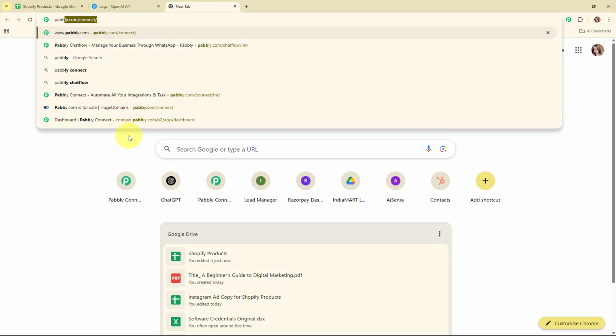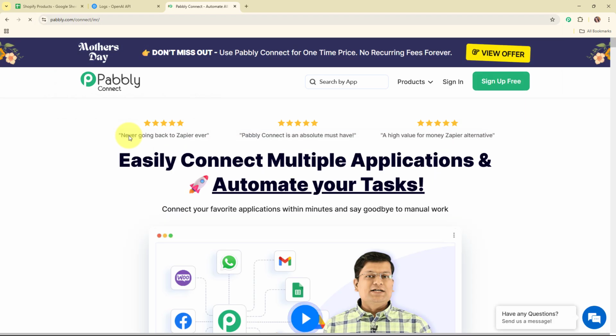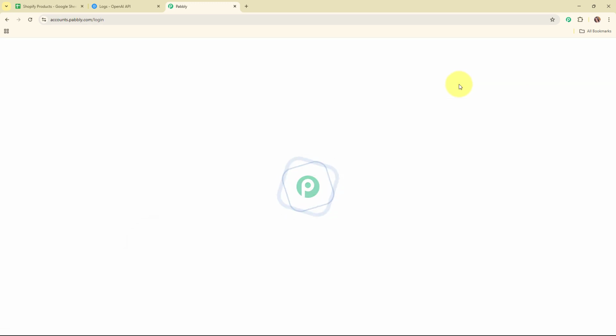To access Pabbly Connect, you have to search for pabbly.com/connect in your browser, and it will take you to the homepage of Pabbly Connect. Here on my screen you can see Pabbly Connect's homepage, and here you can see two options that are sign in and sign up free. If you're a new user, click on sign up free, try Pabbly and get a free 100 tasks every month to explore the software. And if you're an existing user, click on sign in. Here I'm an existing user, so I'm clicking on sign in.